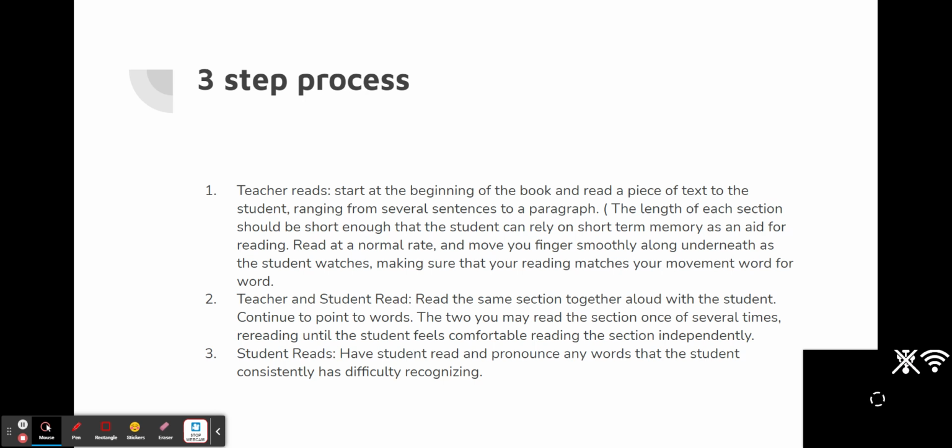Start at the beginning of the book and read a piece of text to the student, ranging from several sentences to a paragraph. The length of each section should be short enough that the student can rely on short-term memory as an aid for reading. Read at a normal rate and move your finger smoothly along underneath as the student watches, making sure that your reading matches your movement word for word.